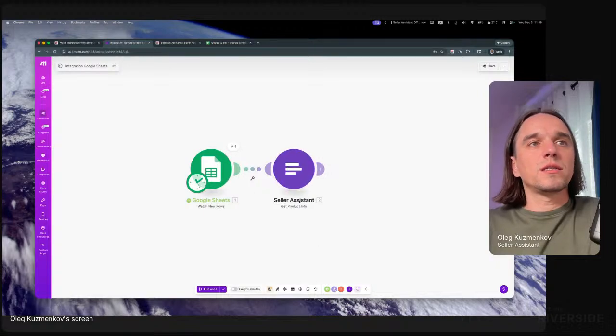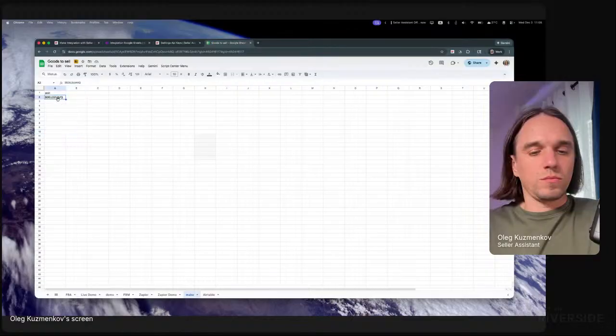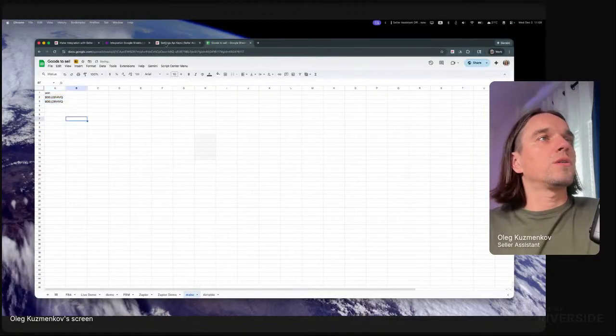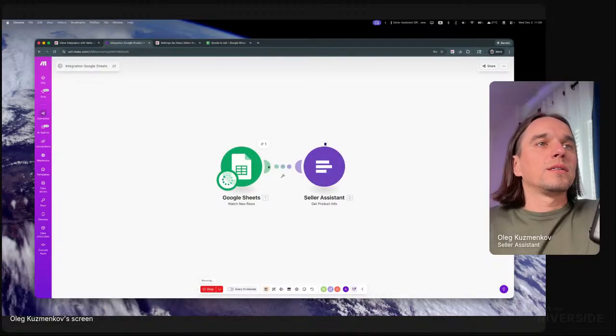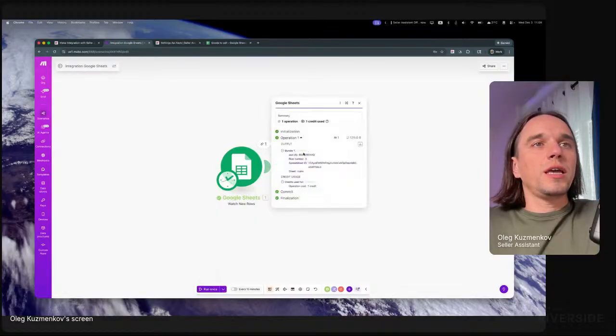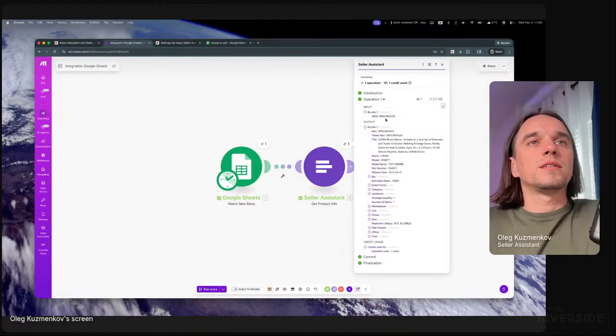Now we can test it again, but now we need to add a new row. I just add the new row, and then I click run once. So the script is working. The first step is to fetch the ASIN and pass it to Seller Assistant. Then Seller Assistant fetches all the information about the ASIN.